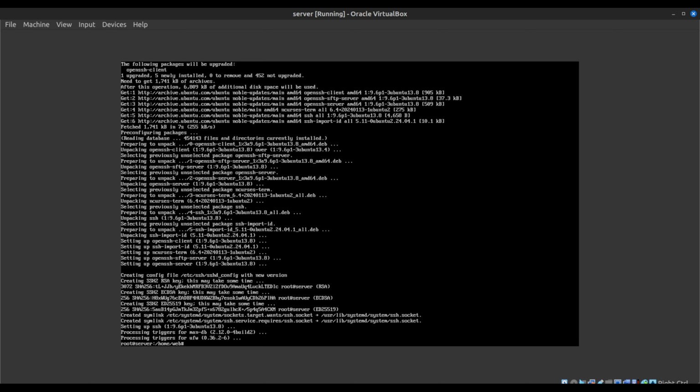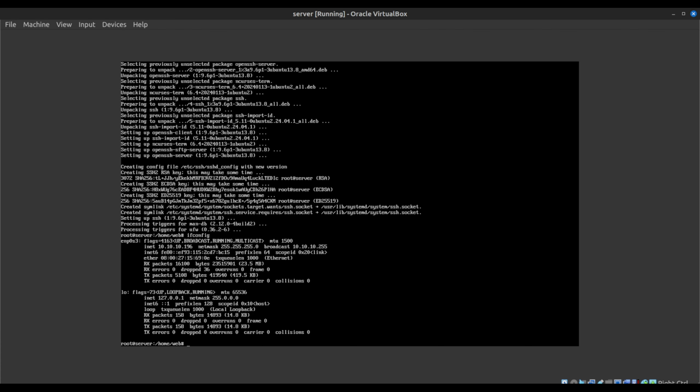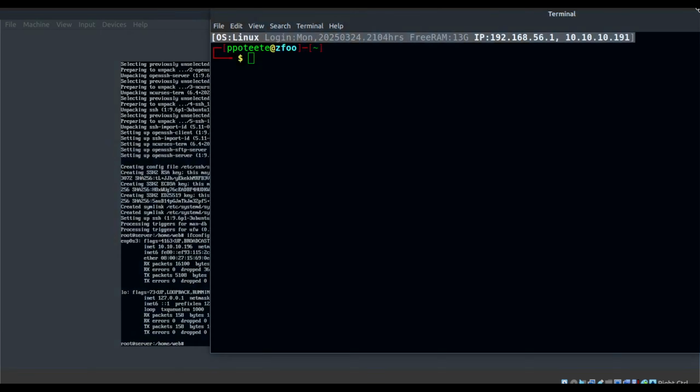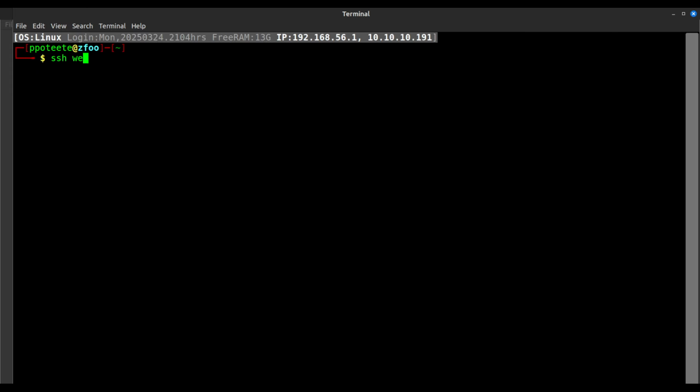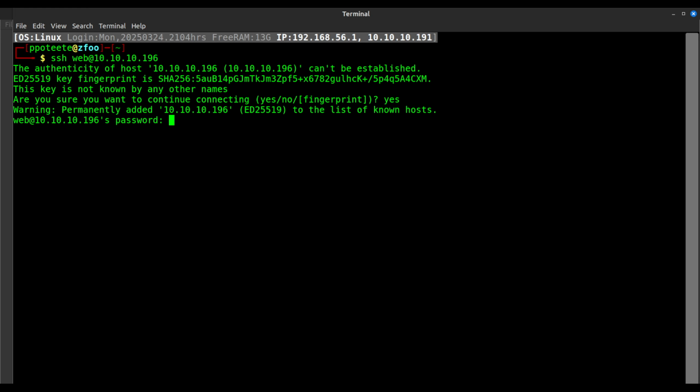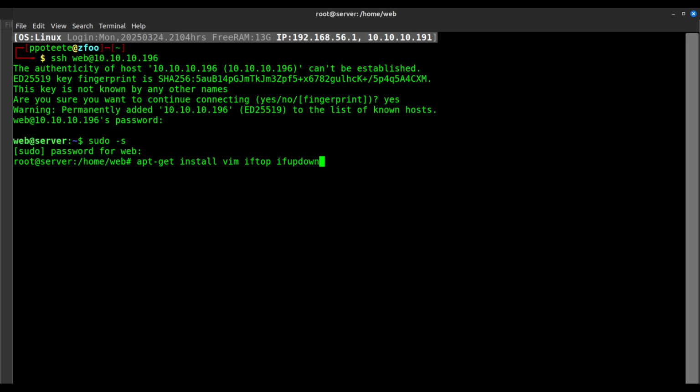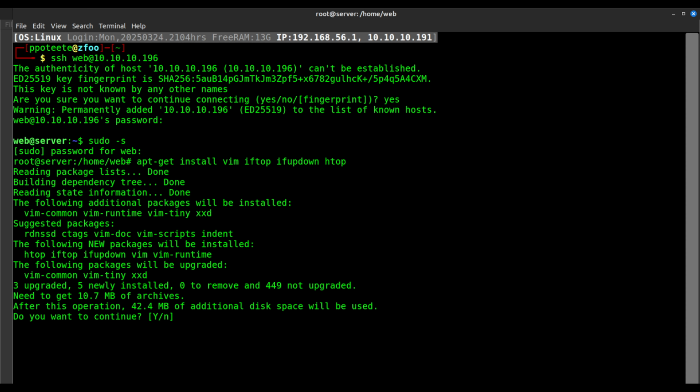Okay, so let's bring up a terminal and see what my IP is. ifconfig is 10.10.10.196. So I'll come right over here, and I'll do an SSH web at 10.10.10.196. Say yes, password, and we're in. So now we're in, sudo -s, password there, and I'm going to go ahead and apt-get install vim. Oh, we'll do iftop, ifupdown, and htop. Go ahead and grab some utilities there.